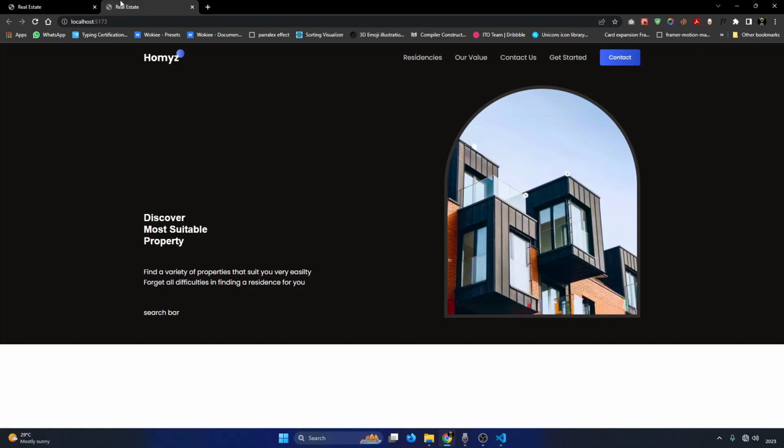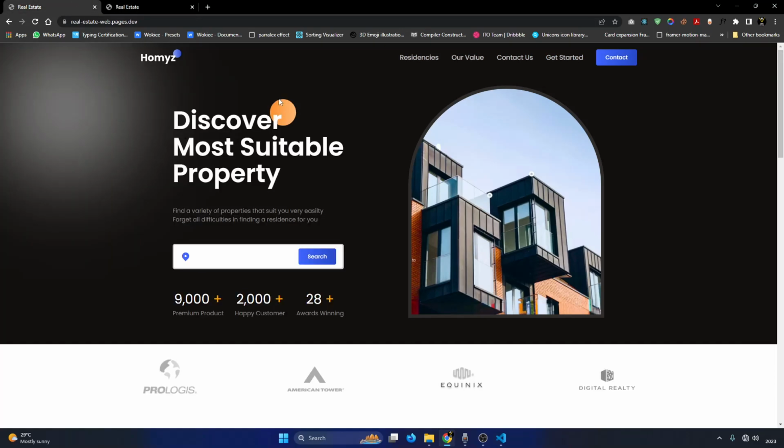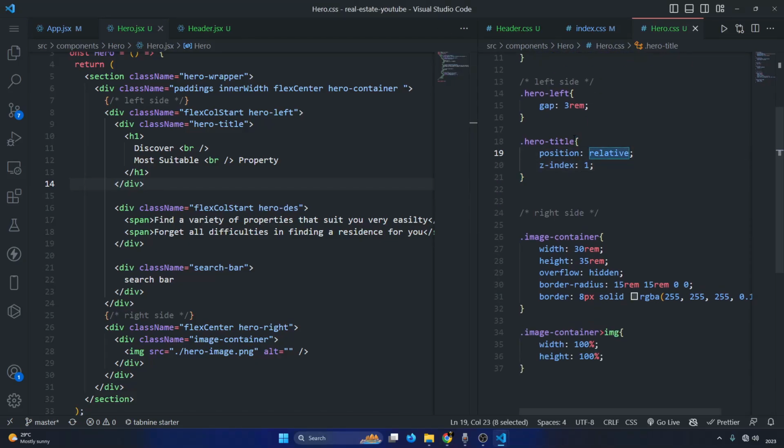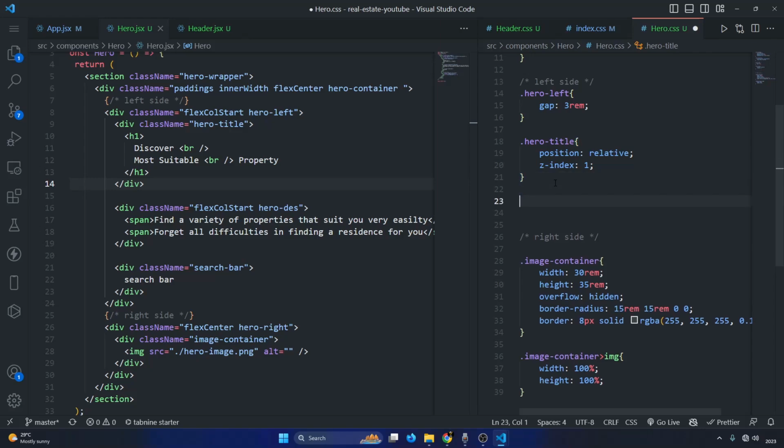Because if I have a look at the developed version, you can see I have an orange div, meaning an orange circle, in the background of the title. So I'm going to make this position absolute relative to this title. Therefore I have declared the position as relative for the hero title, but we will see later how we are going to make this circle. First let's style the title, meaning the h1 heading.